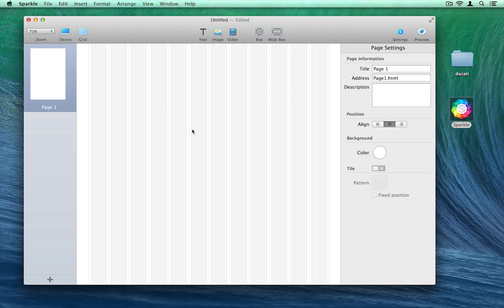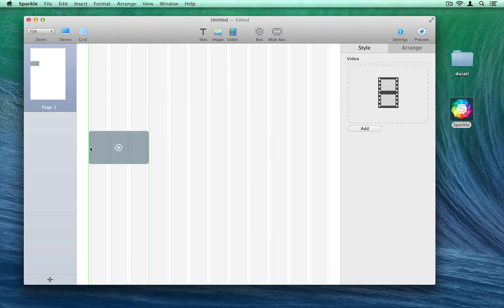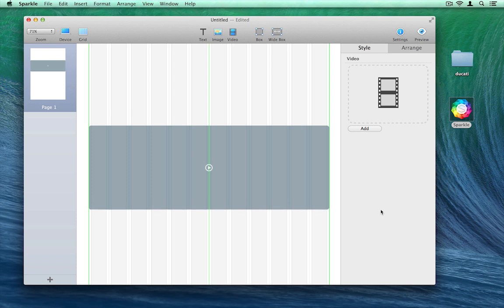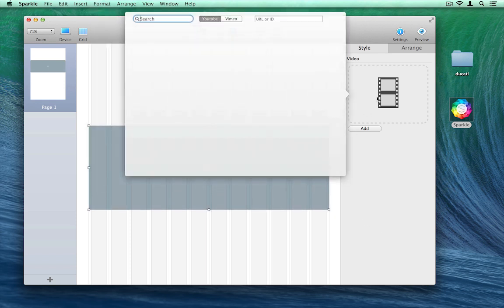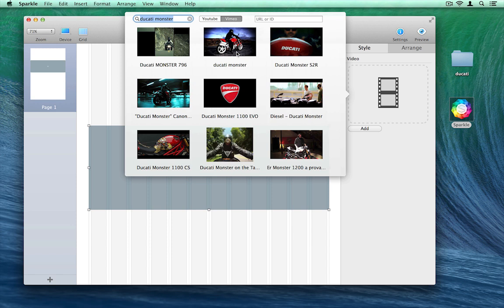So for this demo, I'd like to build a website about Ducati bikes. First, I'll add a video. You can add video to Sparkle by just adding a video component to the page and searching from within Sparkle. So I'll search for a Ducati Monster. This one looks good.